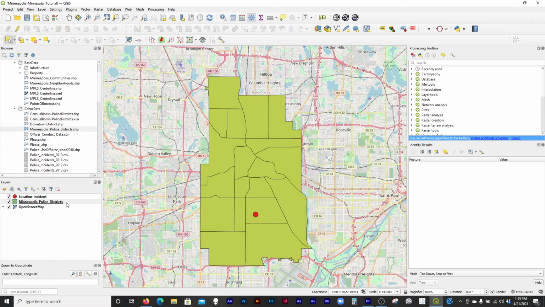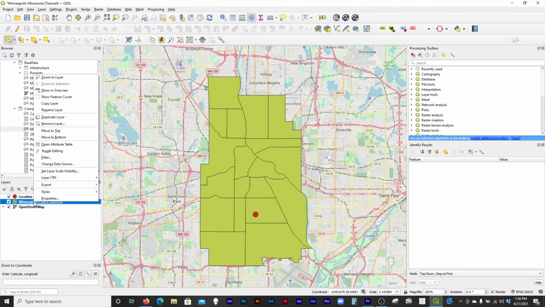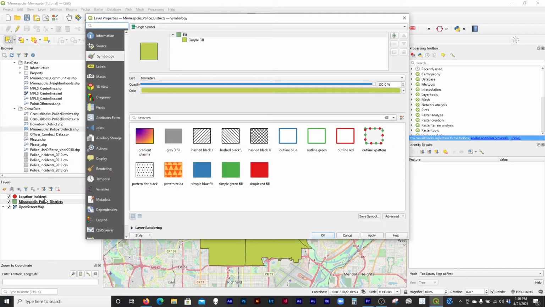So to do that, I need to open up this layer. And so you can either double click or right click and go to Properties. On a Mac, it's Control click and go to Properties. So you go to Properties, and then we have all these options and toolbars.